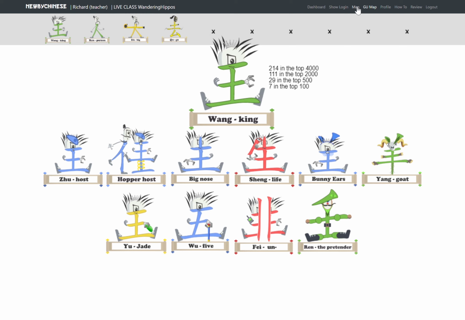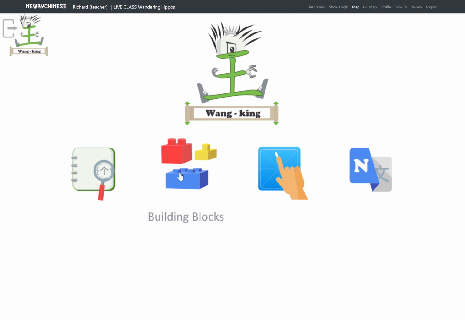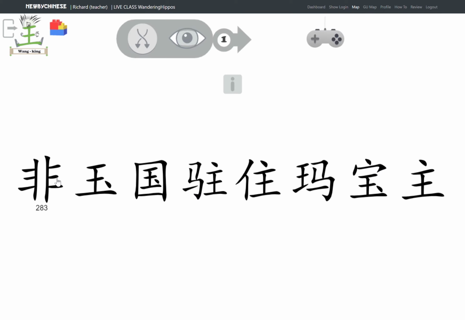So back to our map, into our chapter, and back to our recyclable visual building blocks. It looks a little random at the moment, but there's some very deliberate sequencing that's been going on here. And we're just going to watch this info movie just to give us a sense of what we're doing here.